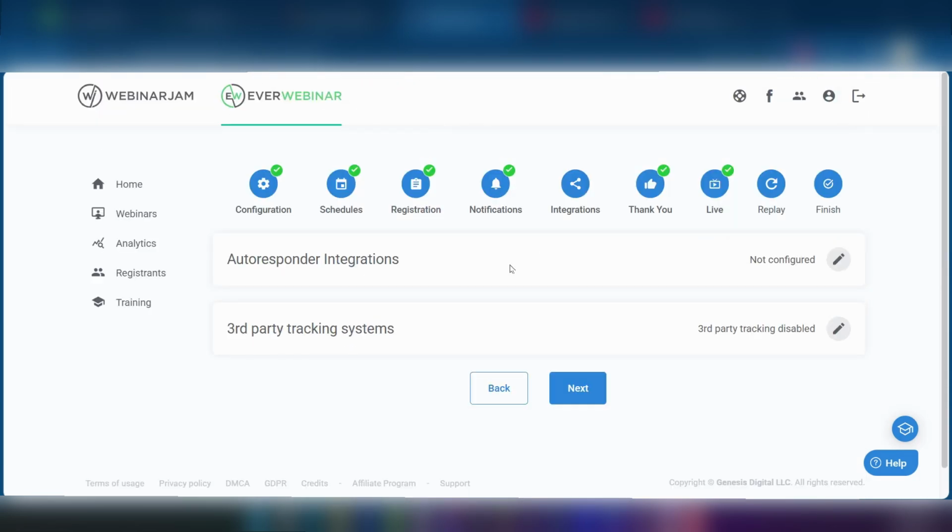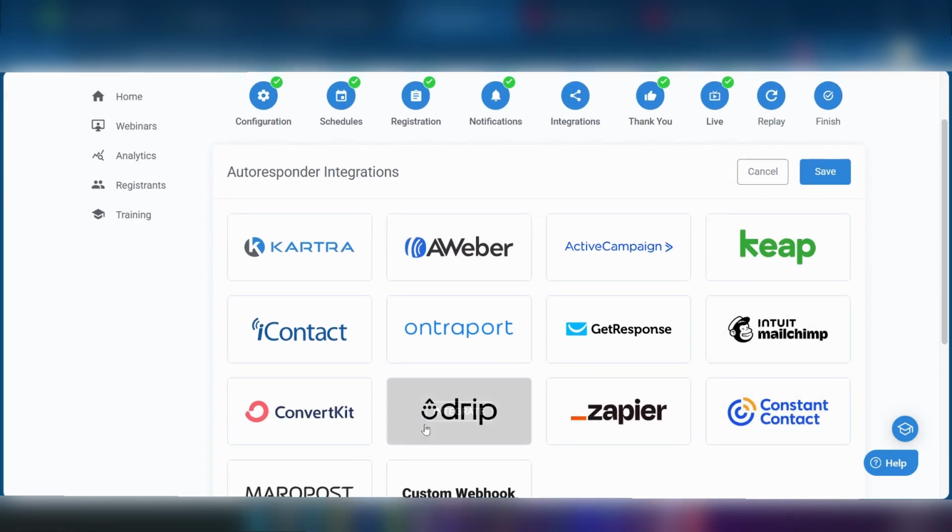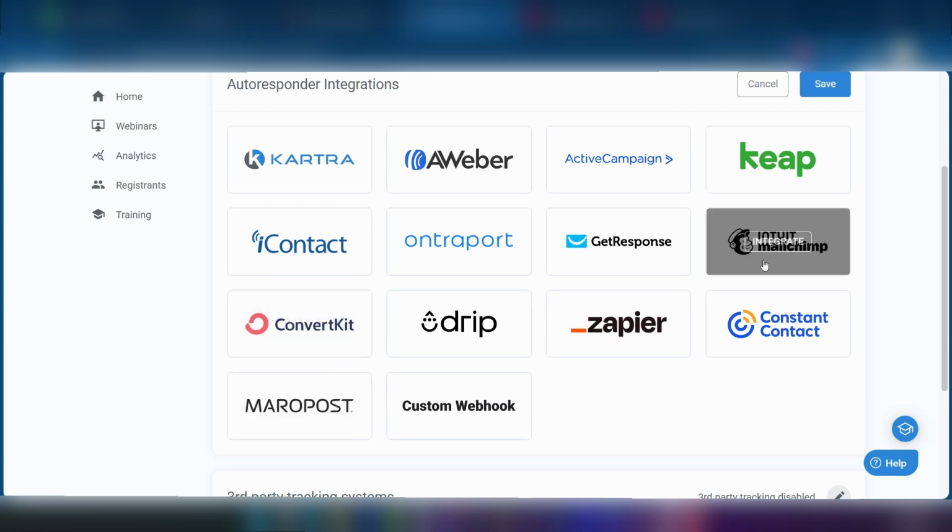Next is the Integrations tab, and right here you have two options, the autoresponder integrations and third-party tracking systems. Now, if you click on the autoresponder integrations, the edit button, you can see a handful of integrations which you can use to integrate with EverWebinar, from Zapier to ConvertKit and MailChimp.